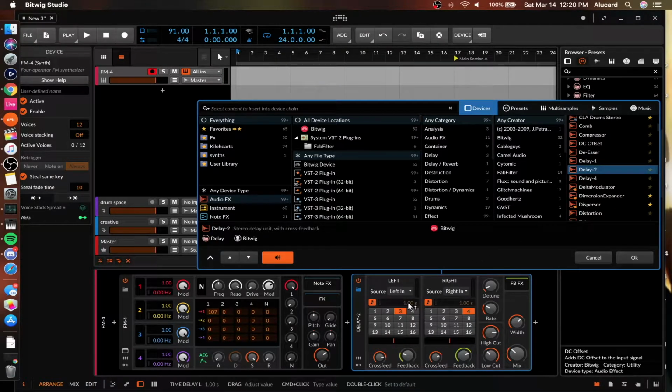So the delay 2 and the delay 4 are all pretty similar in some ways. You basically have two of these, but you have this crossfeed function between the left and right now, which is kind of neat. So if you want to do an offset of these, then it creates a nice full space, and then you can also detune them.